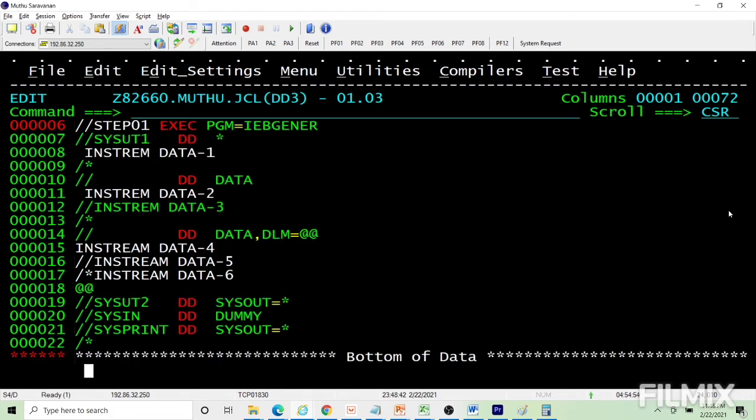Now what we'll do is, this is an IEBGENER, and I'm giving here SYSOUT equal to star. SYSOUT equal to star is also one of the positional parameters. Instead of giving a DSN, I can give SYSOUT equal to star. So what are the positional parameters? SYSOUT equal to star, star, DATA, DLM, DATA, all these are positional parameters.